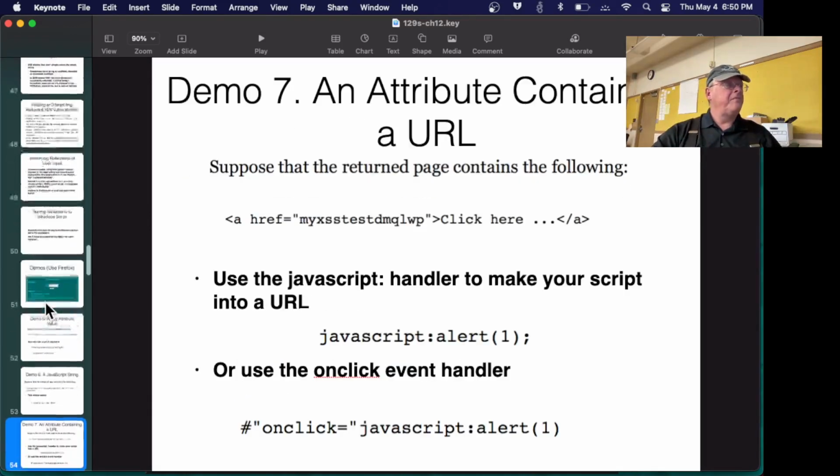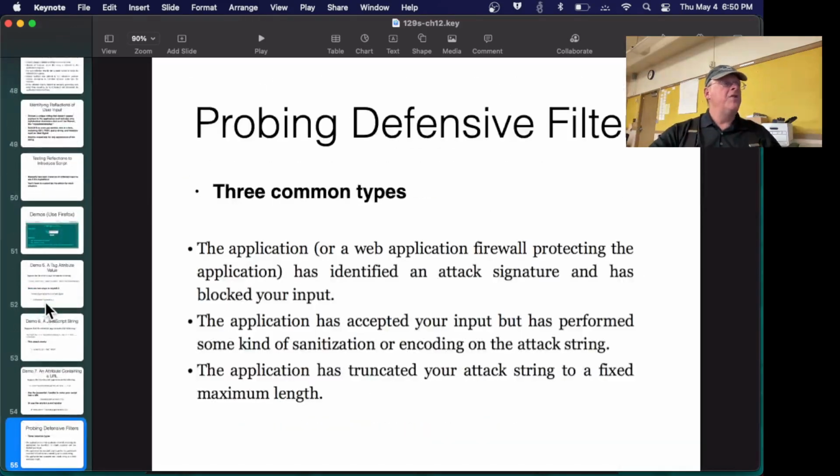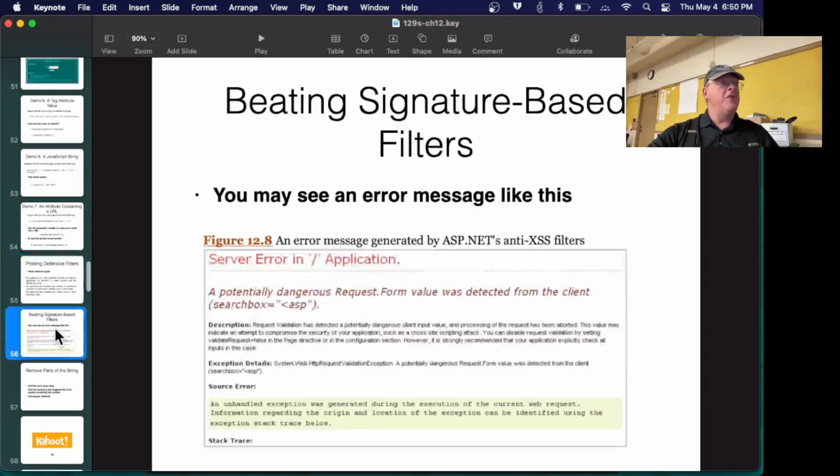All right. And so we talked about this. So we have defensive filters, like what you were just saying, where they're trying to do something. They blocked your input, or accepted your input and did some kind of sanitization, or truncated your attack to a fixed length. These are three common types, and there are ways to sneak through each of them, as we talked about.